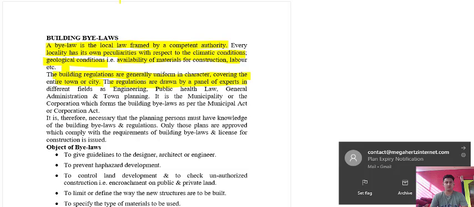So these members who are in the authorities, or you can say competent authorities, are made by the panel of certain experts from different fields such as the engineering field, public health, law, general administration, and town planning. So these are the panel experts involved in making these guidelines. So it is the municipality or the corporation which forms the building bylaws as per the Municipal Act or Corporation Act. So it is therefore necessary that the planning person must be having knowledge of building bylaws.